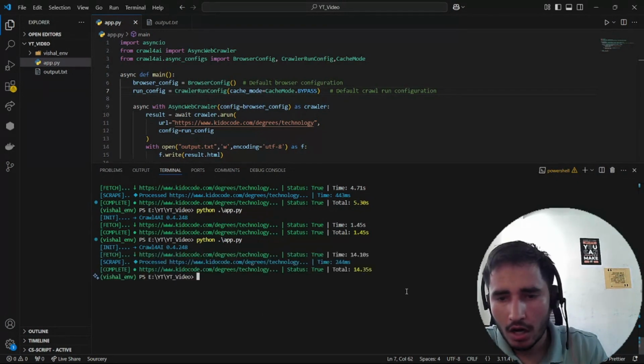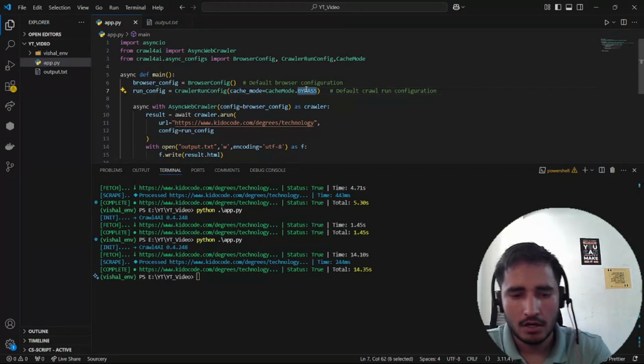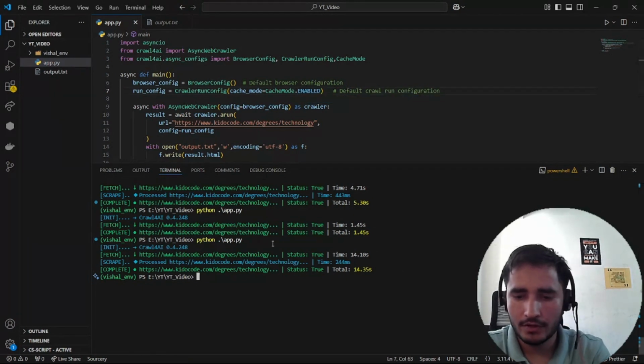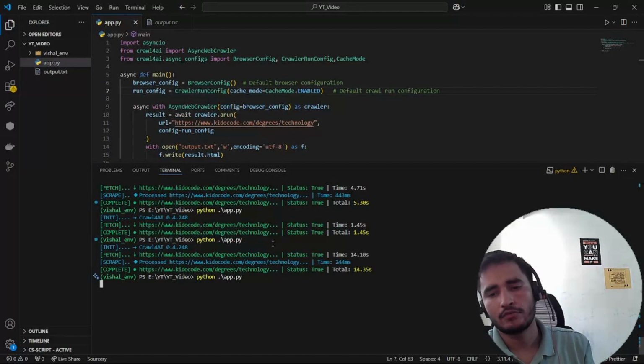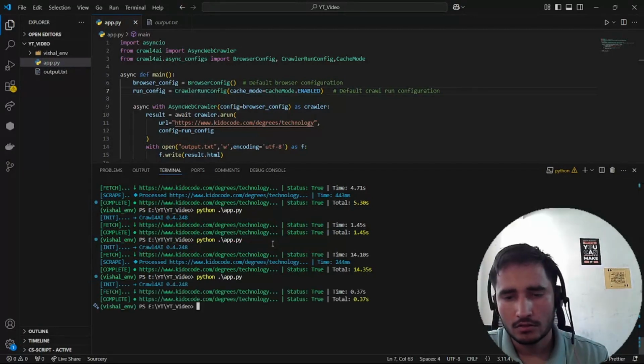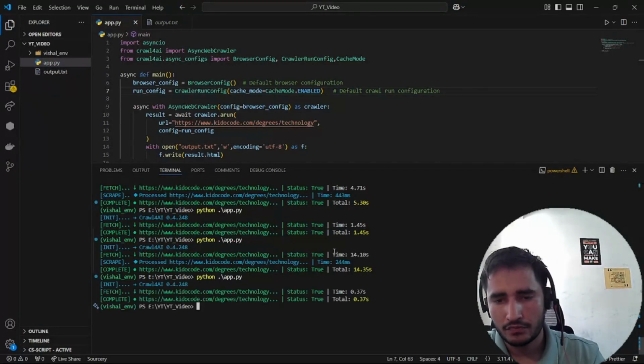Okay, it's completed. It took around 14 seconds. But now let me just enable it, and we need to run it 2 times, and we can see how much faster it is. Now you can completely see the difference over here. The first time it took 14 seconds, the second time it took 0.37 seconds.